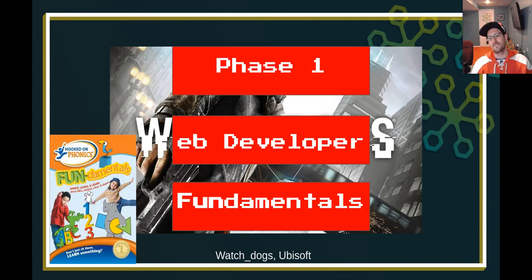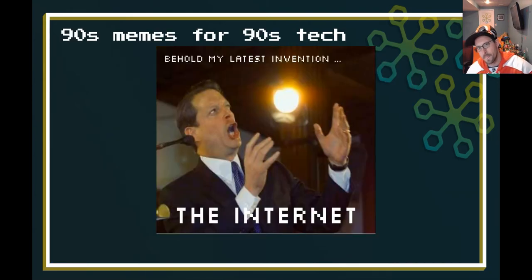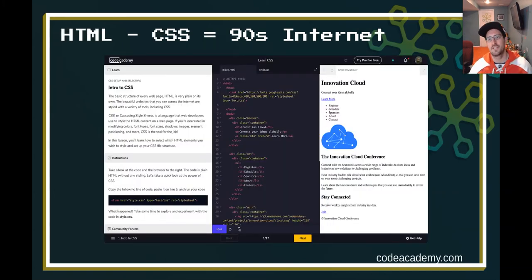But this is phase one, okay? This is a 3-part journey with this course. Phase one is all fundamentals of the web, right? And so we've got 90s memes for 90s technology, because that's largely when it was propagated. So HTML minus CSS, you can think of as 90s internet, my internet, the right internet, the best internet, the fast internet, other than the connection speeds were hell.